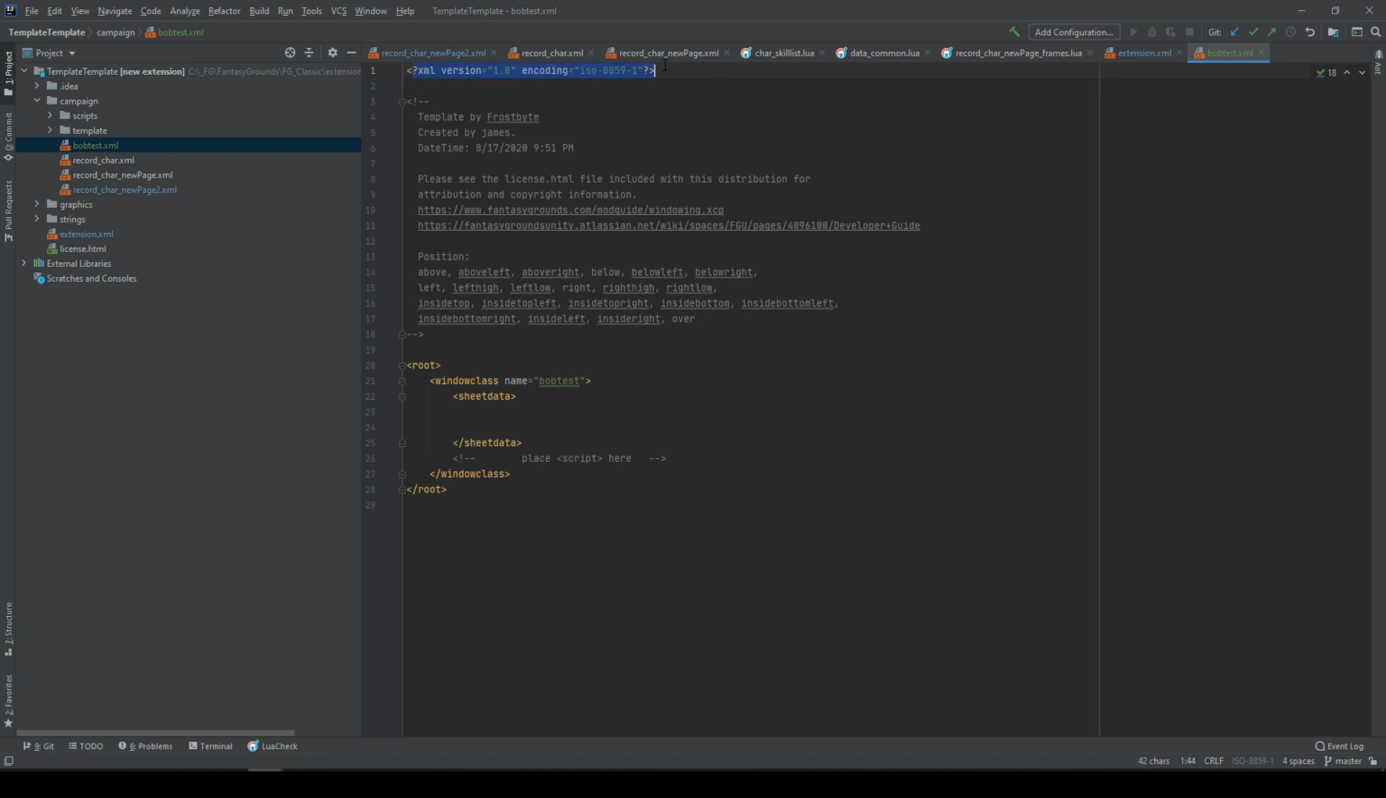It has the pieces that you need for it to work in Fantasy Grounds. Root, the window class, the sheet data. You'll see that I have the link to both the old and the new developer's guide. Both of them have some really good information that we'll be using throughout our video series. It also puts some information about when the date and time of this was created.